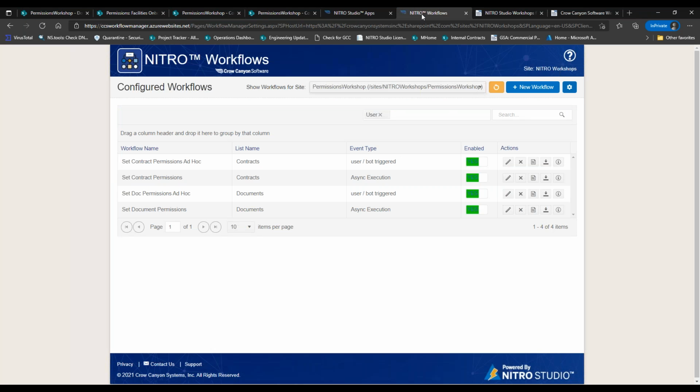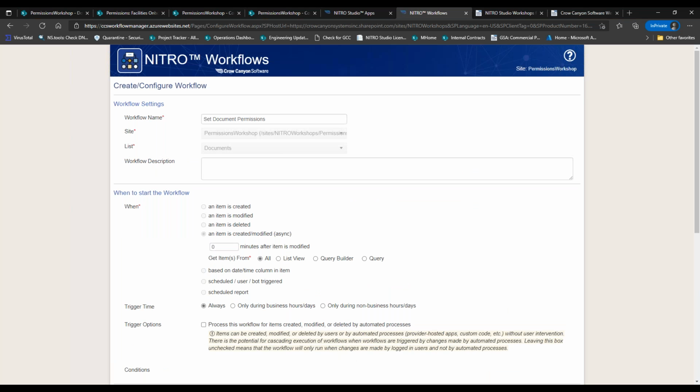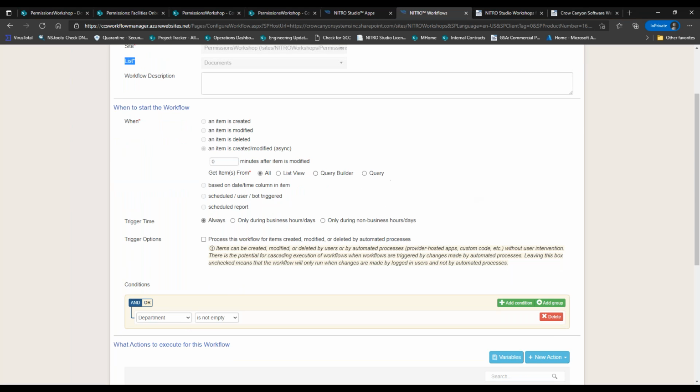So go over to NITRO Workflows. I've created a few workflows here already for us to look at, and I'm going to walk through these in some detail. So first, we're going to look at the setting of the document permissions. We're going to go into that one first, this bottom one here, setting document permissions, and we're pointing to our list, which is a documents list or document library. It's the standard one that comes with SharePoint, just the one we're using, but you could use any document library here. And we're going to do this for when the item is created or modified.